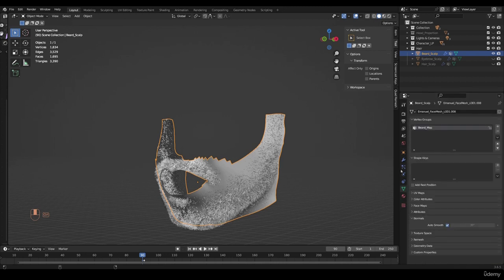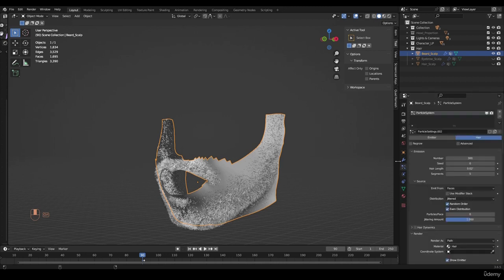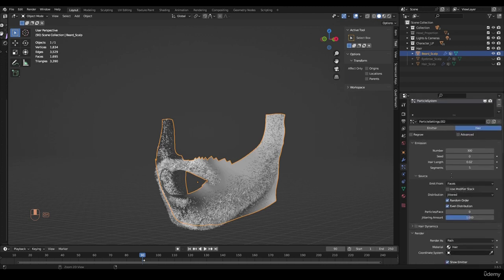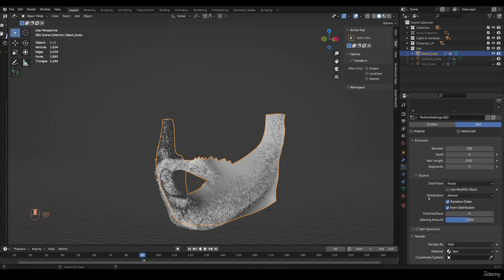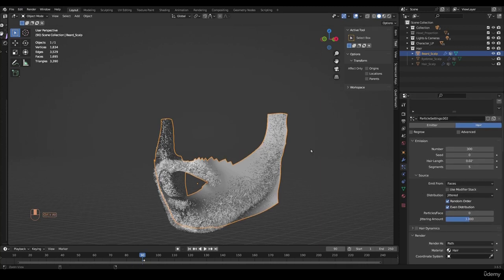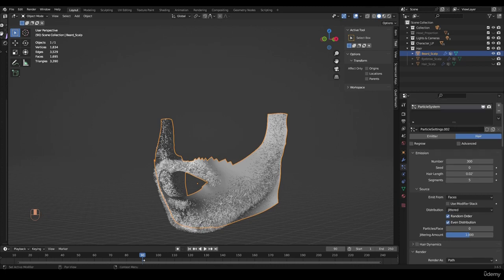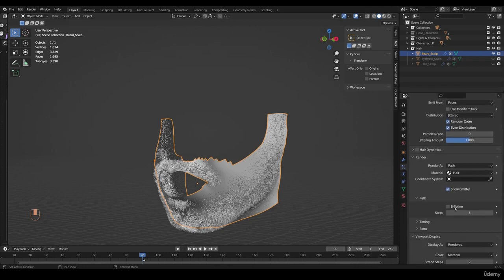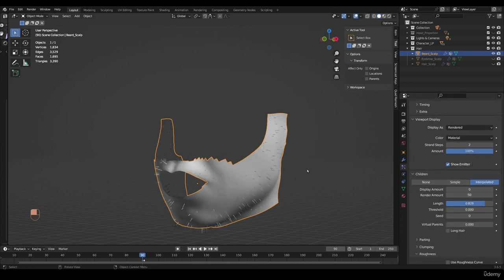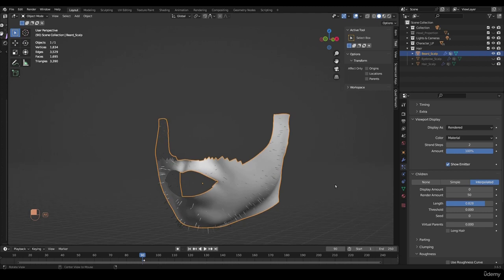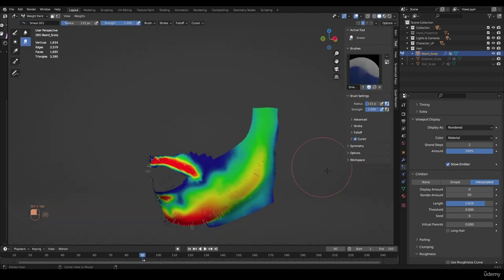Oop. Sorry about that, guys. Alright, I have a little issue here. I was supposed to scroll this down, but instead I'm gonna save this and reopen Blender. All right, back in business. I'm gonna go ahead and set the display amount to 0. And then I'm gonna go back to my weight paint.